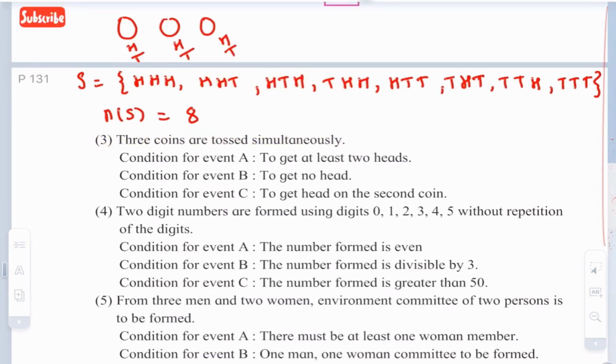Condition for event B is to get no head. That means we should get all tails. Where is that possible? All tails means no head. Here in TTT in S. So let us write down event B in the set form. B equals TTT. So n of B, obviously only one element is there inside, so n of B equals 1.